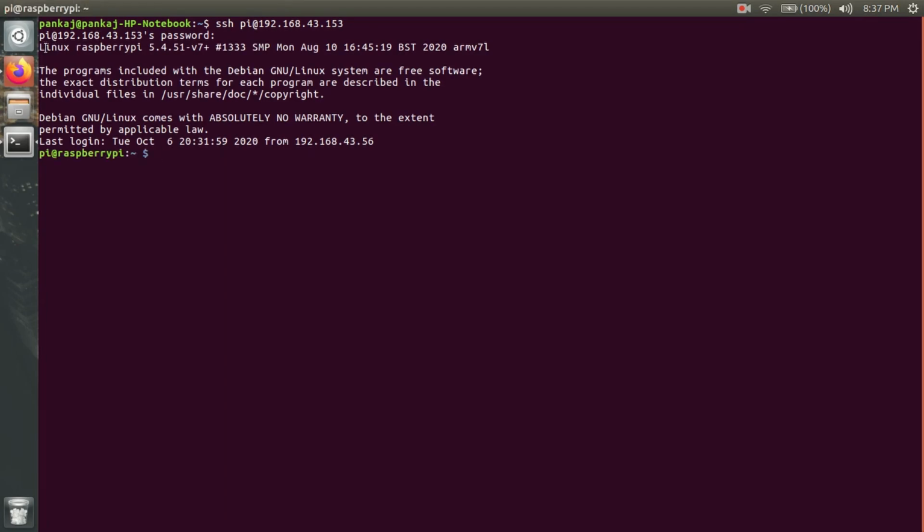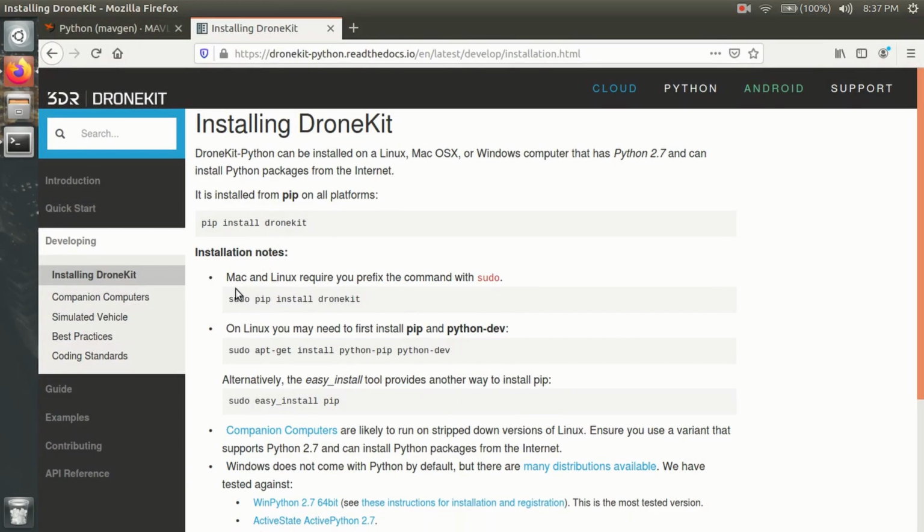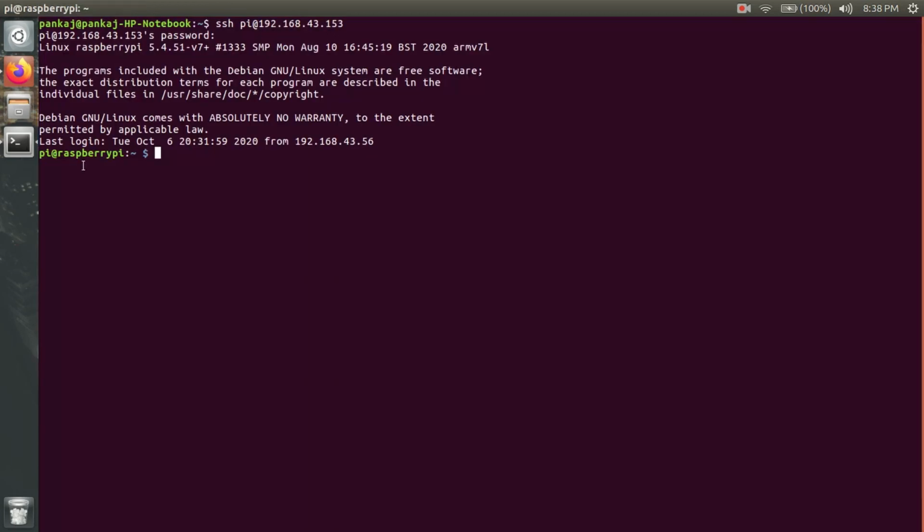And now we'll check the official documentation for reference. If you have followed my previous video, then we have already installed Python pip and Python dev while installing MAVProxy and MAVLink. And if you have installed these things, then you just need to execute sudo pip install dronekit. And if you are getting any error while installing, then you need to install Python pip and Python dev. So just for demonstration purposes, I'm showing this here.